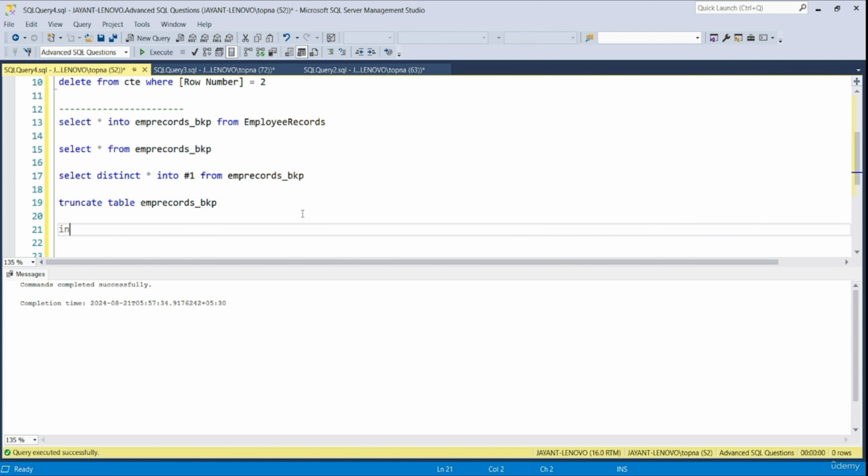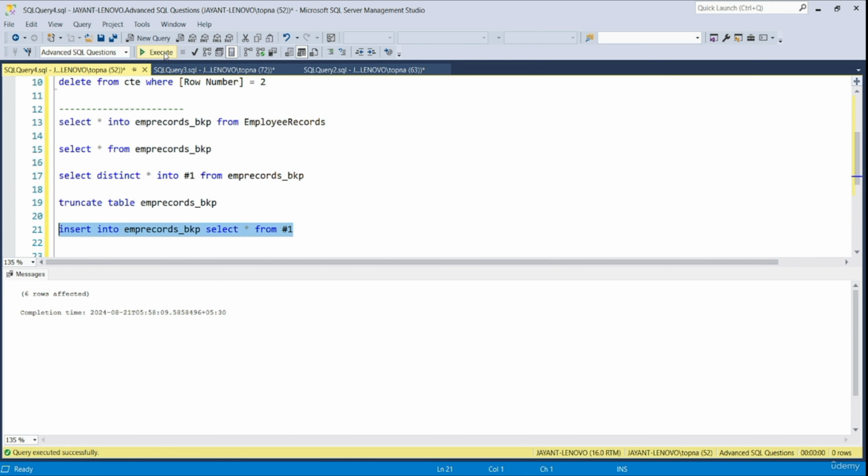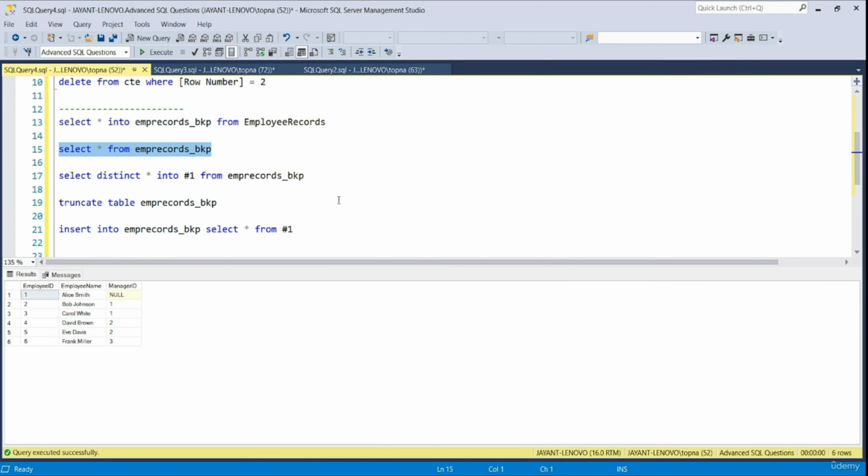So now we will say insert into EmpRecords backup, select star from #1. And now if we execute the statement written in line 21, 6 rows impacted. And now if you run a simple select statement on the EmployeeRecords backup table, you will see that it consists of only the distinct records, right? So that's how you can deal with questions where we have to delete the duplicate records and where the entire record is getting duplicated.